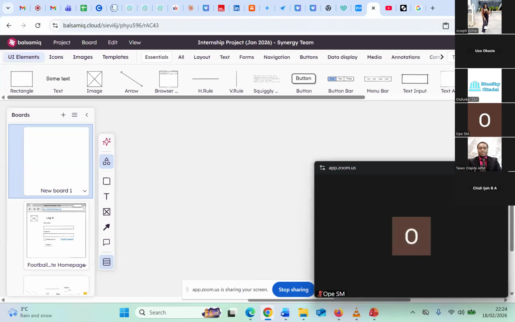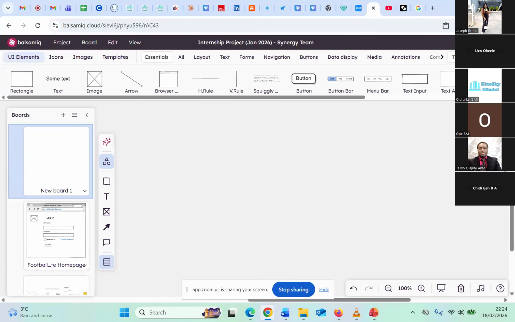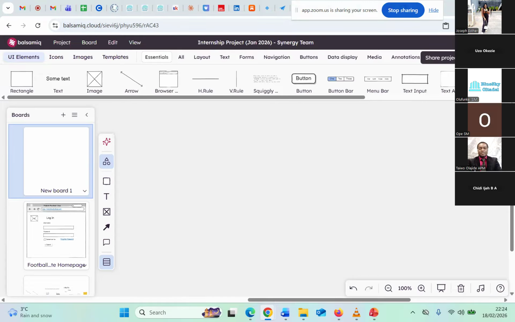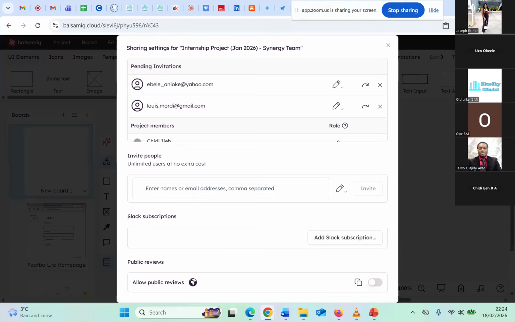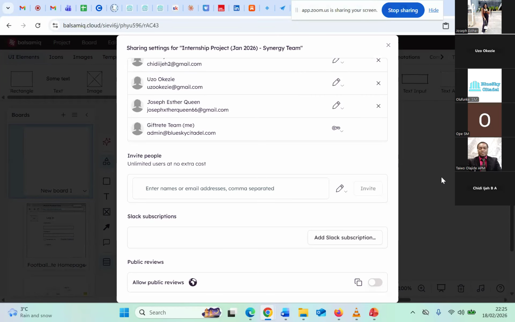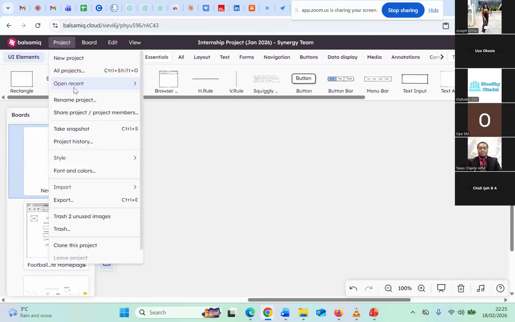So this is what Balsamic looks like now. Like I said, it's always changing. I really like what they do with it. As you can see, this is your project space. So it's your synergy team. I think Ebere, Chidi, and Esther, you guys have accepted, so you can see your project team here, the name of your project team and all of that.